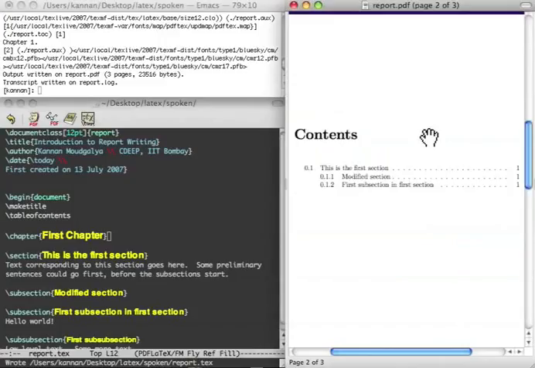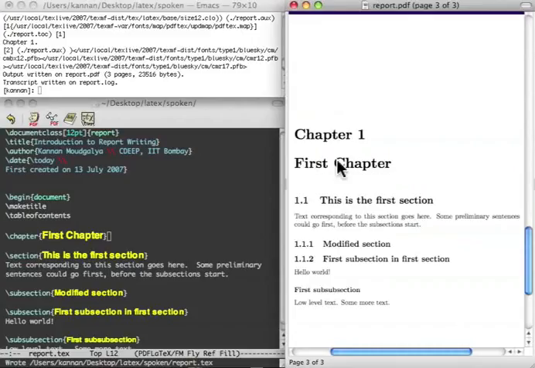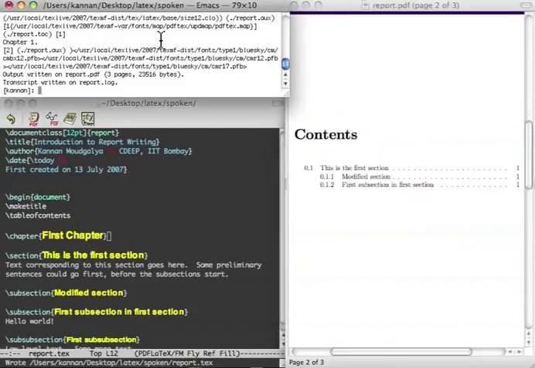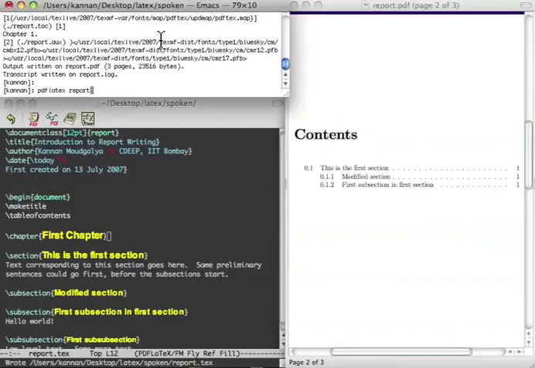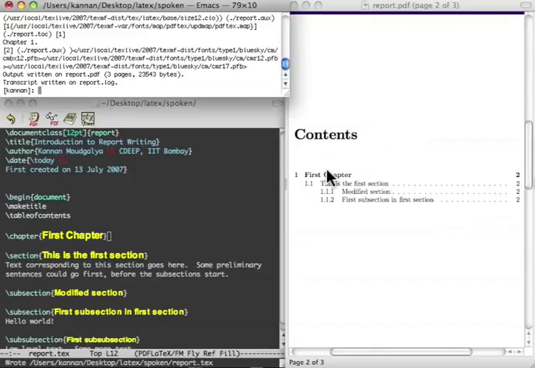Let us go to the next page and confirm it. See also the explicit appearance of the word chapter in the new page. See it here. Let me come back here. Let me compile it once more. You can see that the new chapter information comes in the contents.